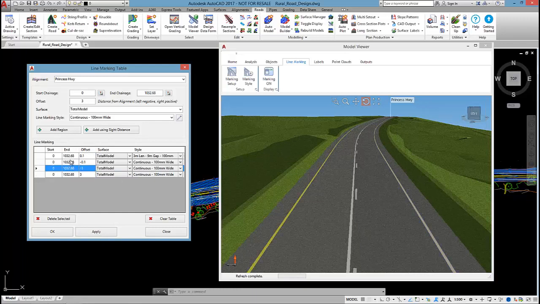You can see as I select entries in the field in this table here, the line marking is selected in the drawing, so I know which one I'm editing. And if I want to change the chainage range, the offset, the surface that's matched to, or the style, I can very quickly do it from this table.